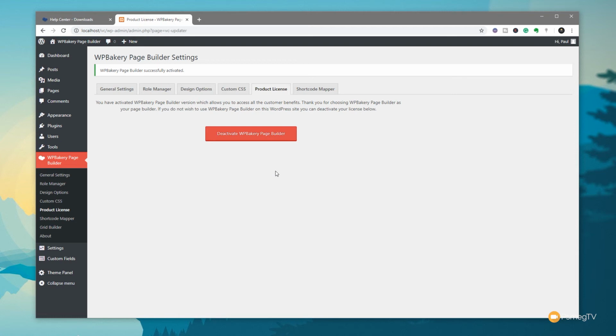If we want to deactivate that in the future, so we want to move it from a particular test server to somewhere else, then we can simply deactivate this and then we can reactivate it using exactly the same method on our new website. So that's how easy it is to activate your copy of WP Bakery Page Builder.